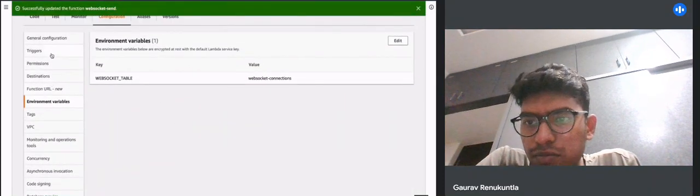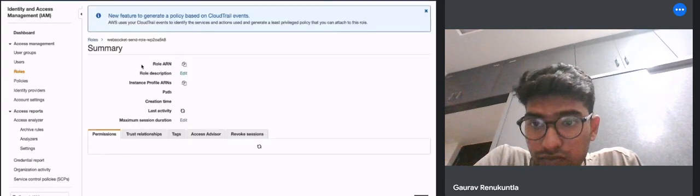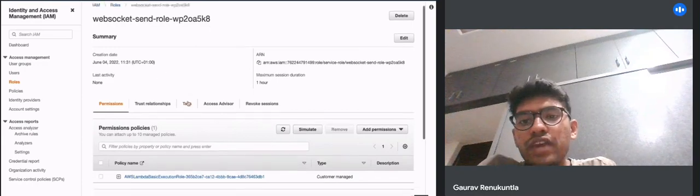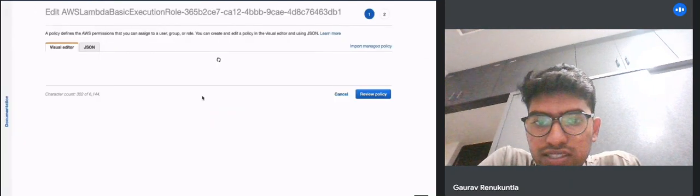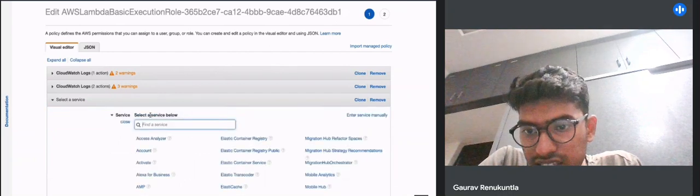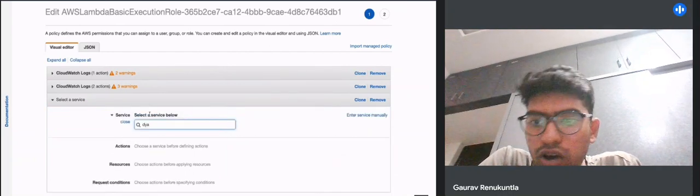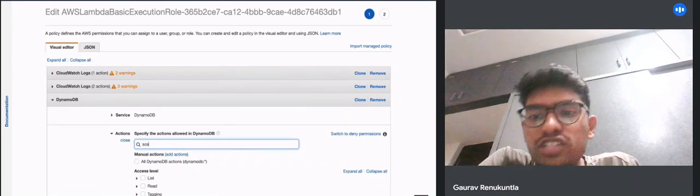Now we go for the permissions. Then as we know, we have to change our policies. Then there's a URL. You go to the URL and then change the edit policy. You add the edit permissions and then choose a service. As we are in a DynamoDB service, now we only choose DynamoDB.